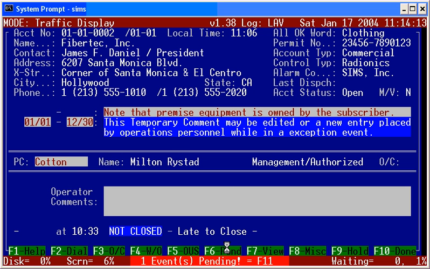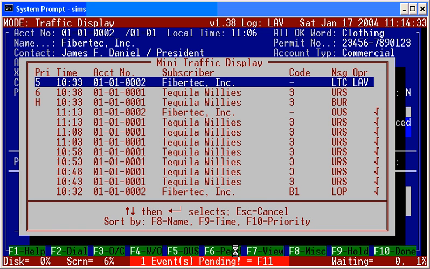If you were in an event and you see there are more events on the traffic display, I can take the F6 key and bring up those extra events if they're on the traffic display and for this exact account. If you wanted to look at the traffic display in a mini format, the F11 key gives you a mini traffic display. So you can see these things without having to leave where you're at. This mini traffic display is also available in account maintenance and lots of other places. Simply hit the F11 key and it'll pop up for you.